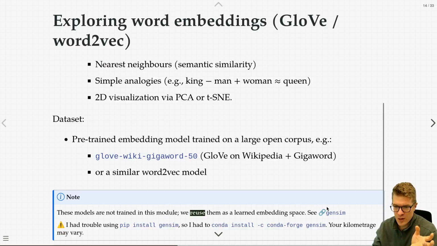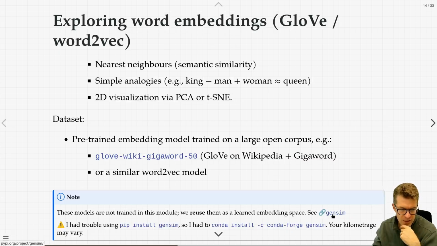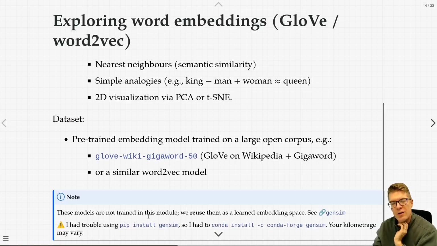We're going to just reuse them, so we're going to grab them. You can see this link over here to learn more about Gensim. This is the library at PyPI, so this is what we're going to be using. I want to highlight this, though, because you're probably going to download all this code and try running things yourself.